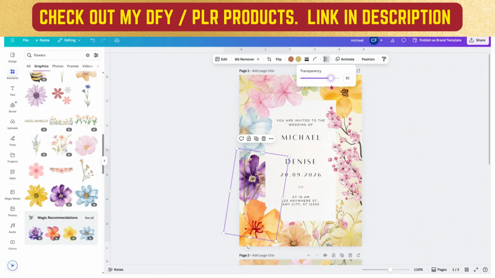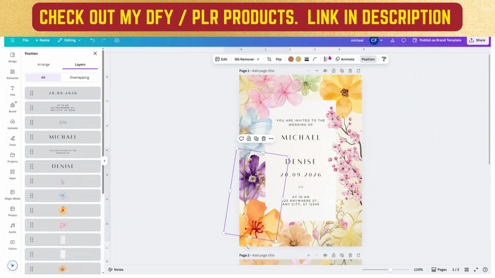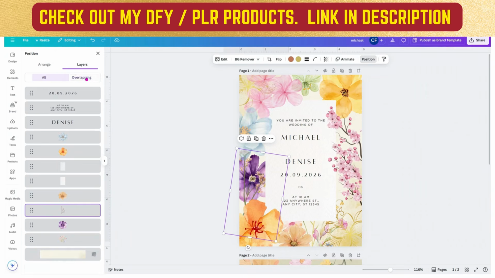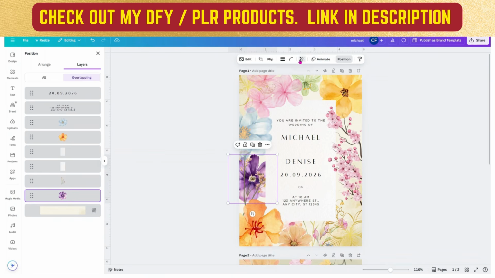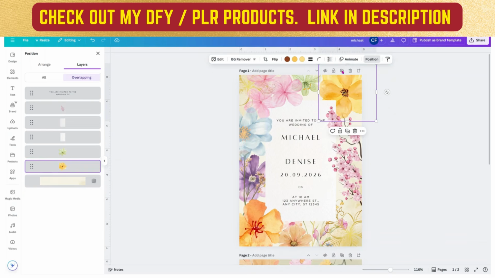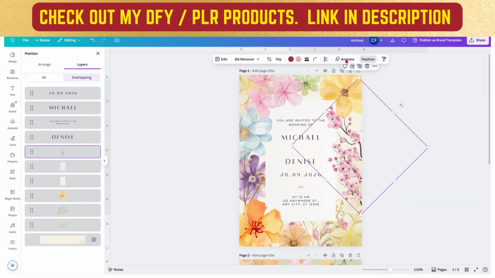So it's not that one. I'm trying to get to the purple one. So let me go to position and let me find my purple flower. There it is. And now I want the transparency to be a little softer. Yeah, it makes it a little more demure. It's not as bold and harsh, but it still has that color. Okay, very pretty. Very, very pretty.